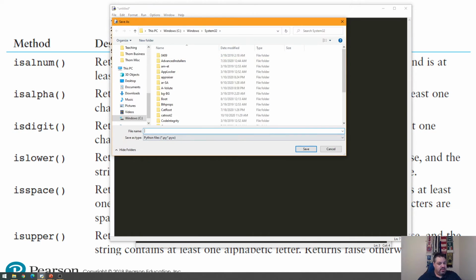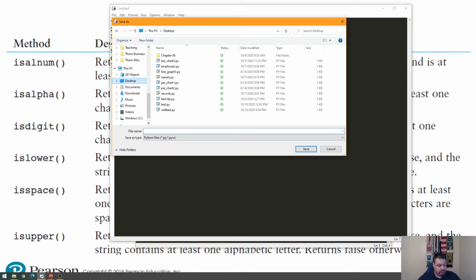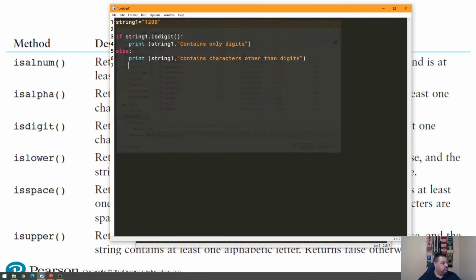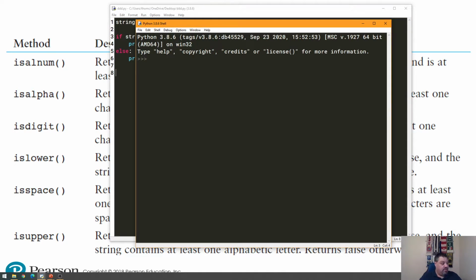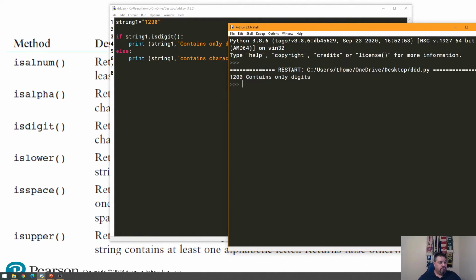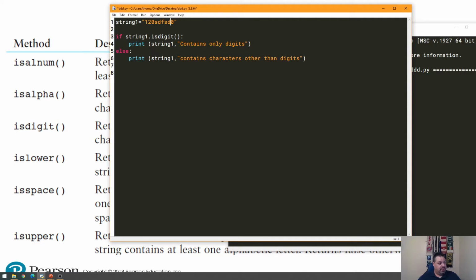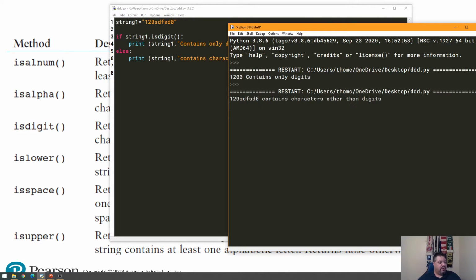And we can save this. And we'll run this. 1200 contains only digits. Pretty simple. If I threw a couple letters in here and saved it and ran it, now we get contains characters other than digits. So it should not come as any surprise, I would hope.